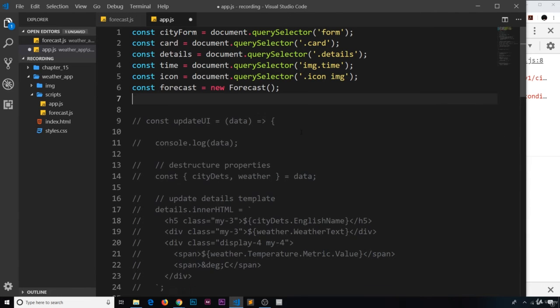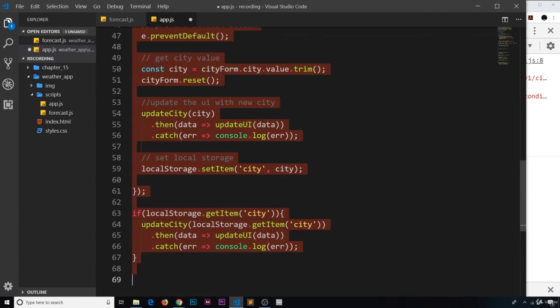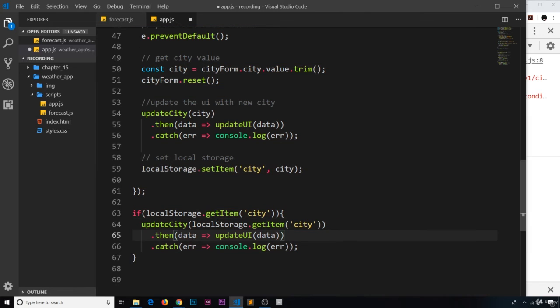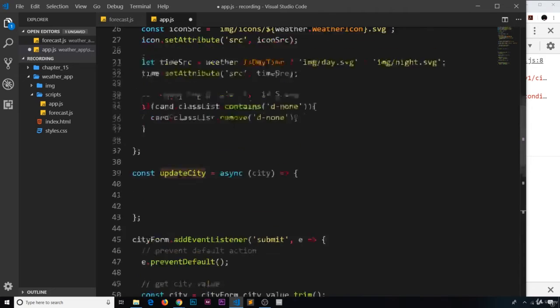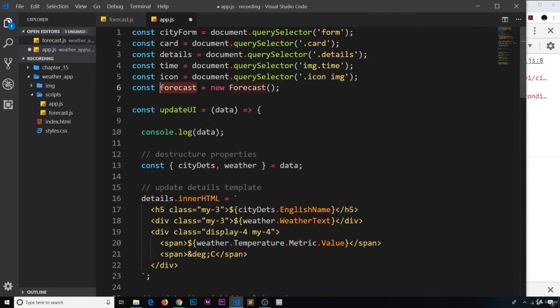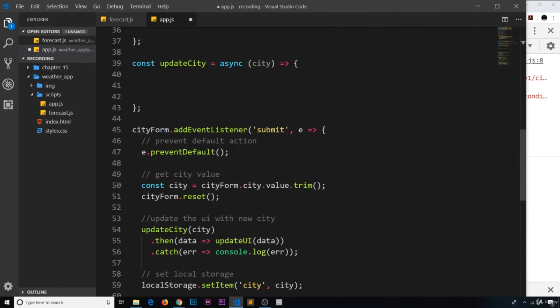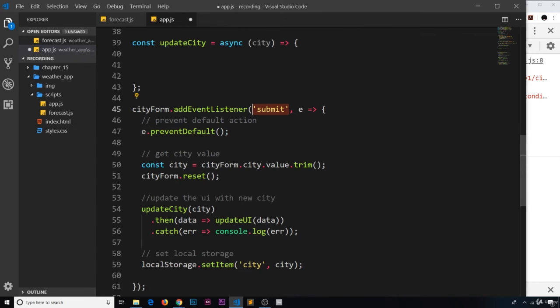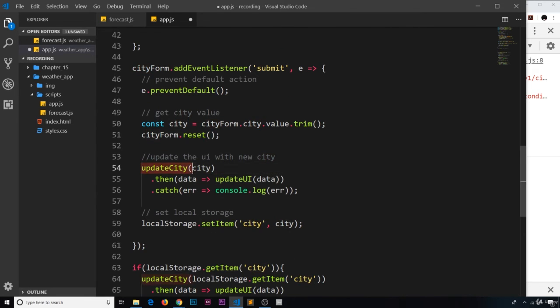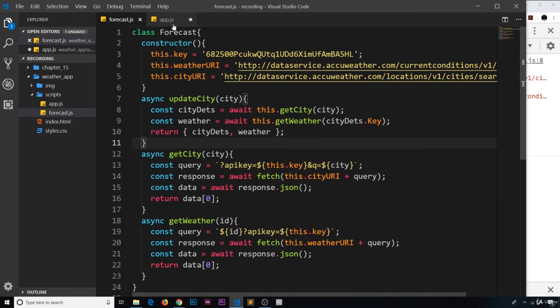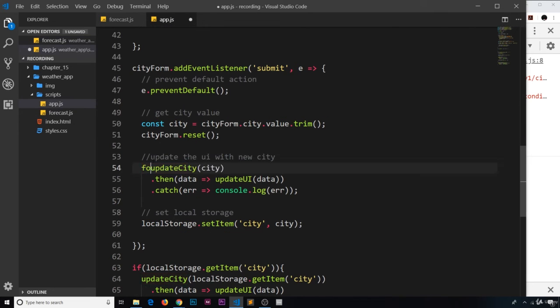So let me just undo a couple of steps I've done because we don't want to comment all of this out anymore. And now whenever we call a method like updateCity, we need to actually call it on this thing right here, the forecast. So down here, we'll start at the start. We add an event listener. We listen for the submit event. We prevent the default, we get the city from the input field, then we're calling updateCity, but this is now stored on the forecast. So we say forecast, which is the instance of forecast we just created, dot updateCity.